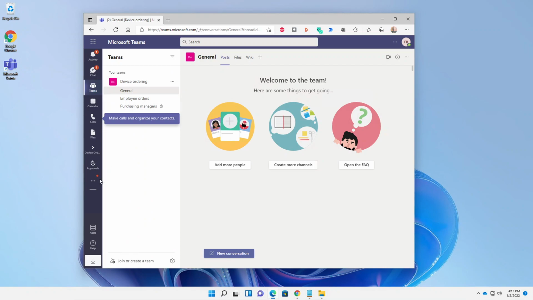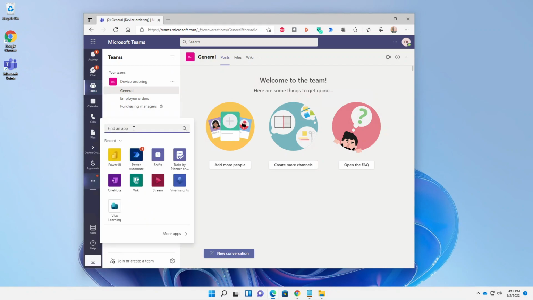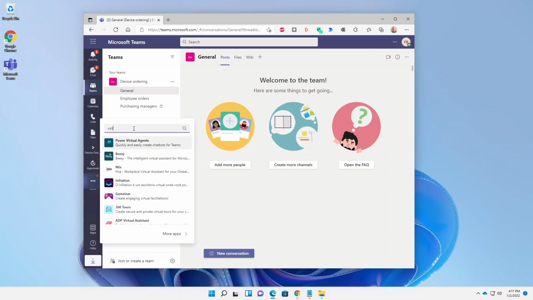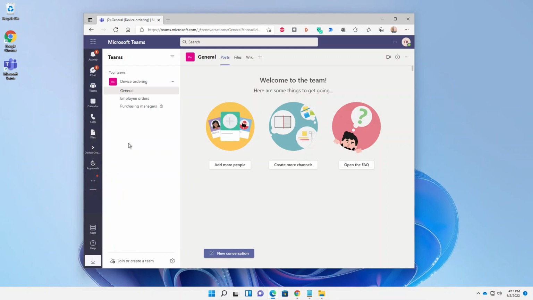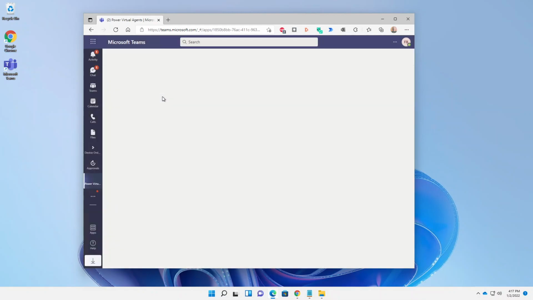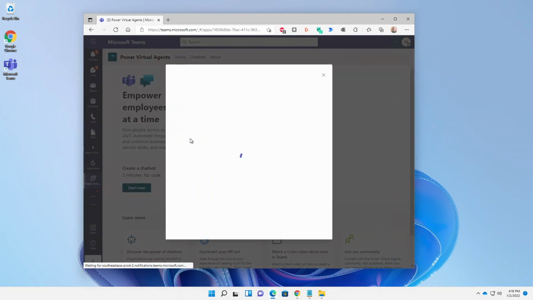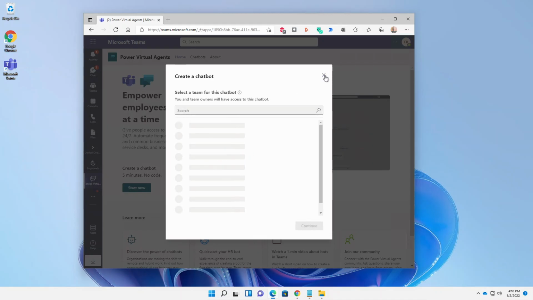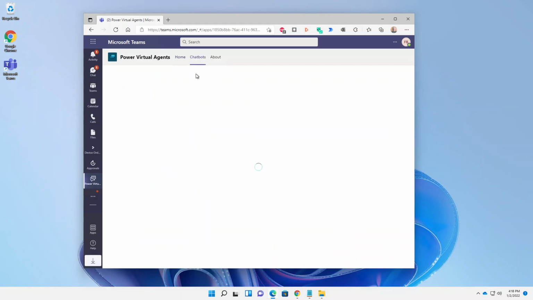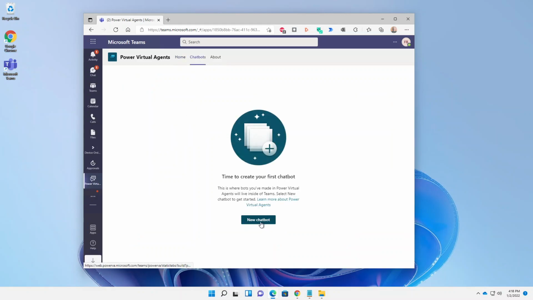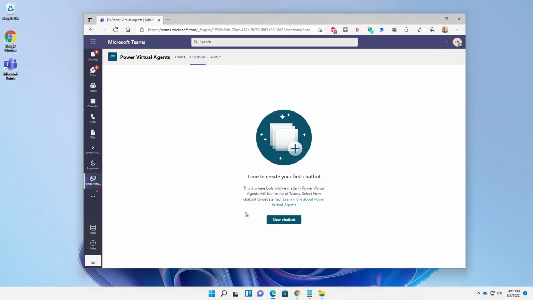In fact, let me do that here. So if you go to Apps, Power Virtual Agents, and then Add, and then you'll see it on the tab down here, and then right mouse click and I can pin and then click on Start Now. I think that might just be a video actually. Oh, no, I've got to create a team. Yep. So I'm not going to do that, but you can see in here you can create a chatbot from within Teams. So this is a different interface.